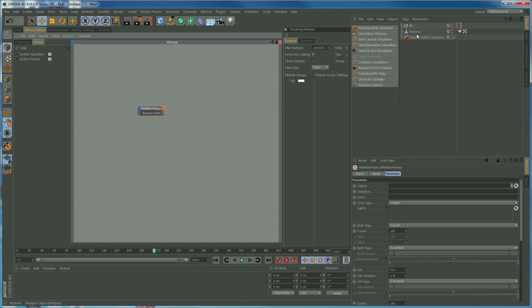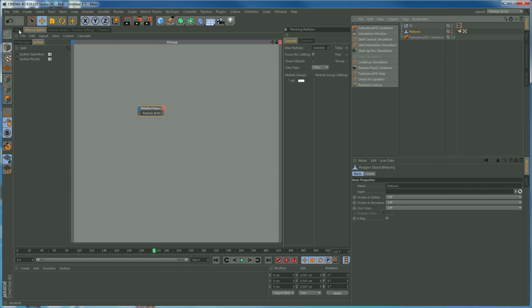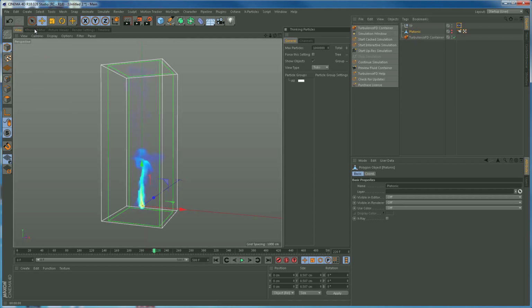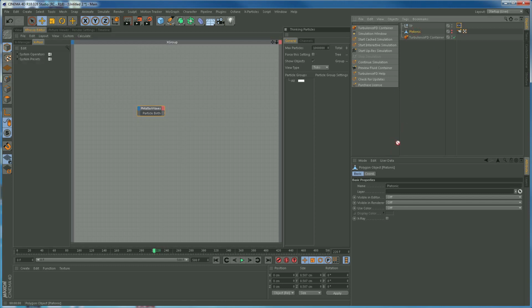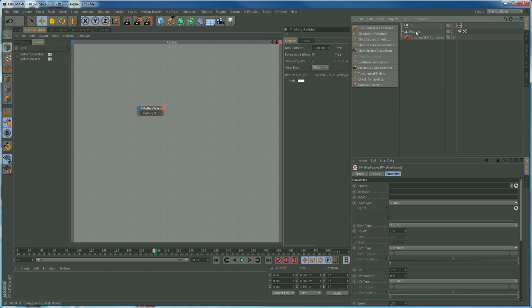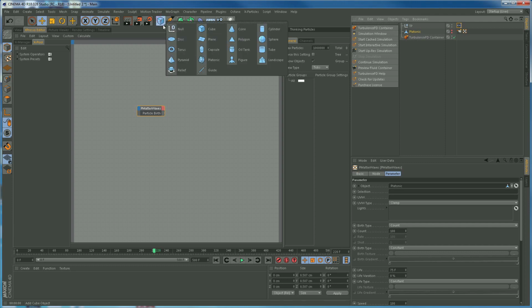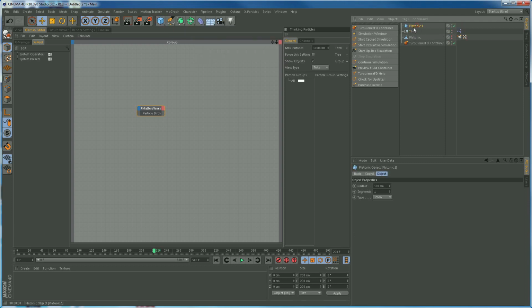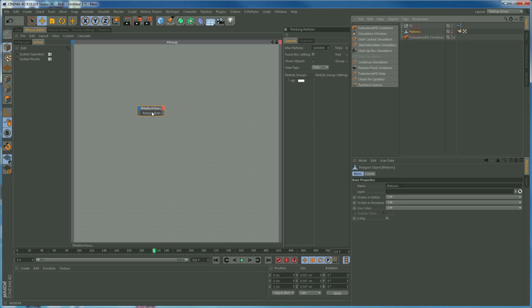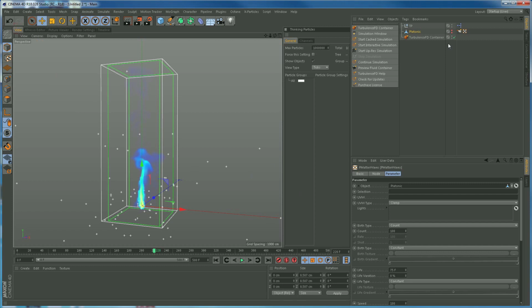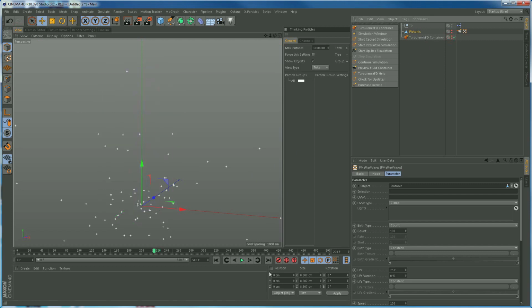So I'm going to drag my platonic, which was the object we used to emit all of our Turbulence FD fluid, into the object window. Now this has to be a polygon object, so it has to be editable. If you just use it as one of these parametric objects, it won't work. It has to be made editable first. So now if we go back to our view, and I hide the Turbulence FD container and press play, we've got particles emitting from the platonic, and you can see them flying through the space. Okay, so that's kind of what we want.